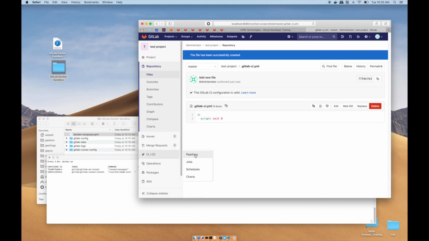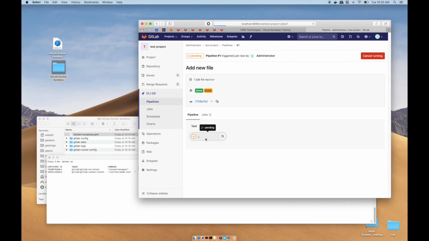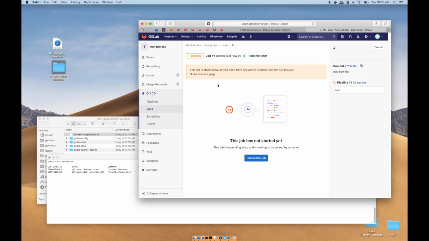So at this point, we can expect that a pipeline is fired and it's pending. It's showing stuck like we expected. So if I click on the pipeline, I can see the job that's stuck. And if I click on the job, I get a little description here that says the job is stuck because we don't have any active runners, which we know. So now we will go ahead and register a runner.